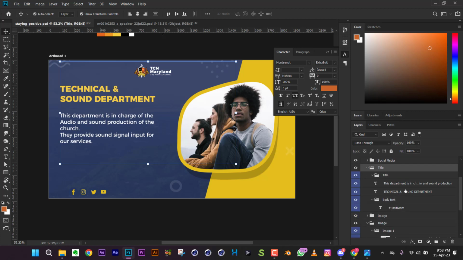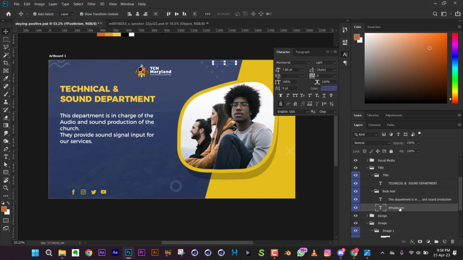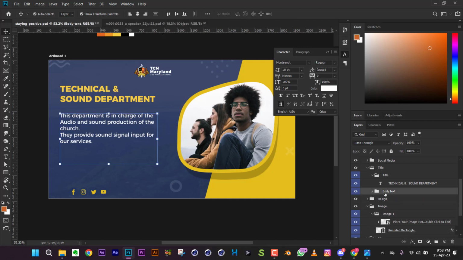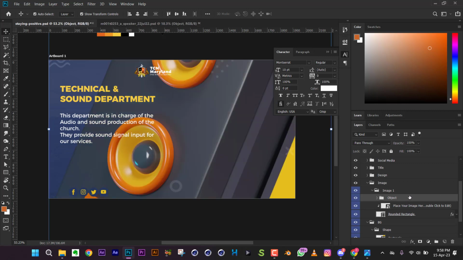So I need to put this technical in the title, make sure this one is at the body, and stay positive. Let me delete this. I don't know where it is. So yes, this is more organized now. By coming here, I'm clicking here, then locating it at the layer panel here, and hitting Control V. While I have the image selected, I hit Control V.